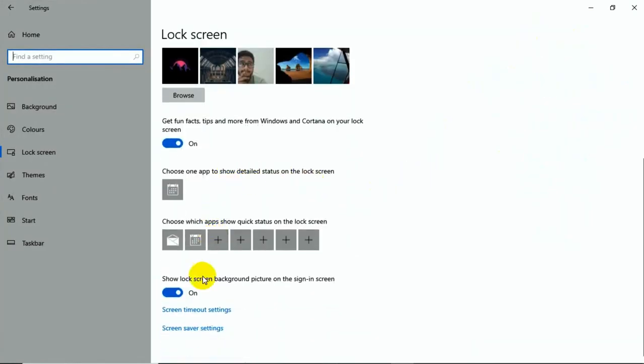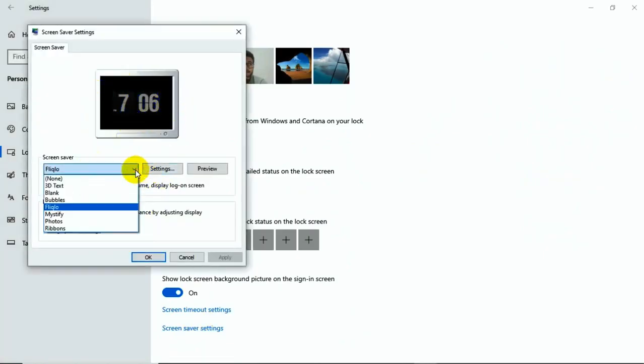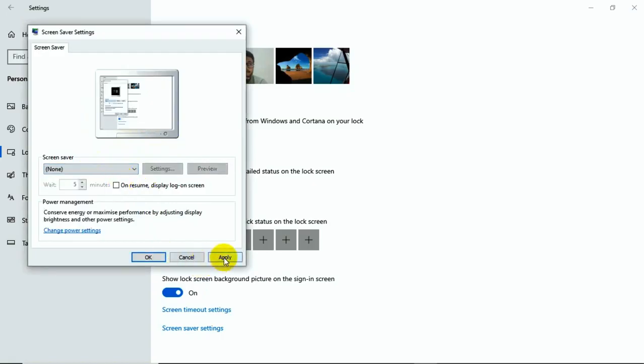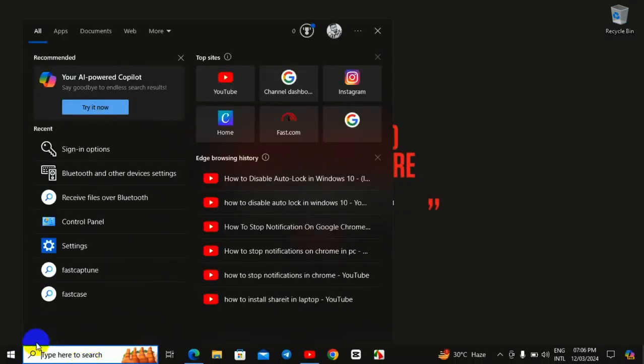After that, here we will get options or interface in screensaver settings. Then click on screensaver and then click on none and then apply and then okay. Get back from here and then another time search for control panel.